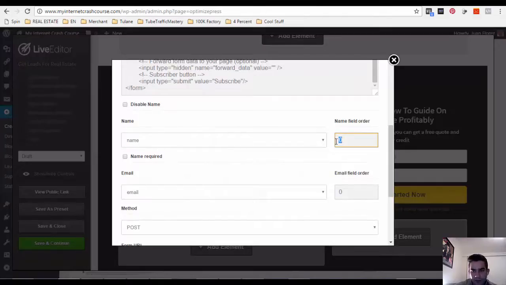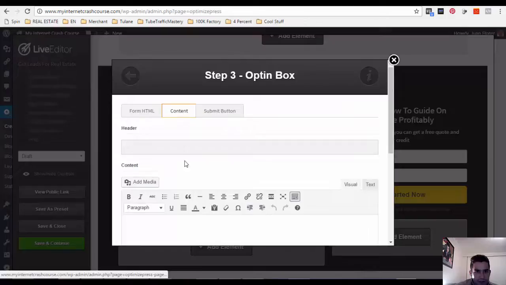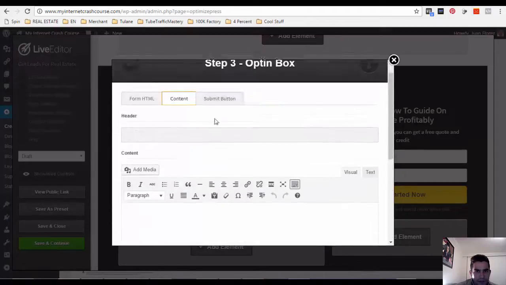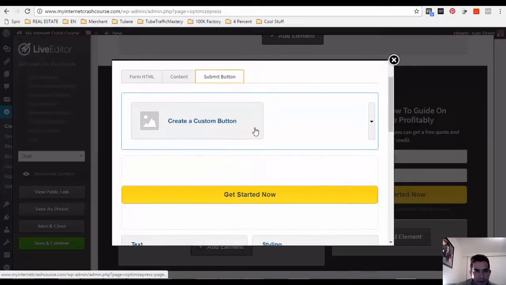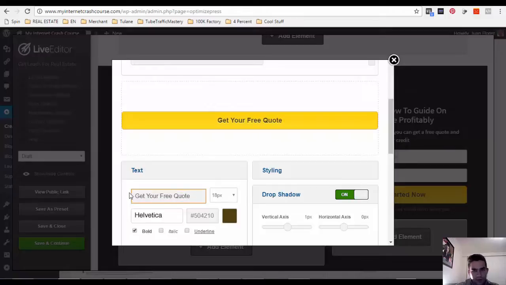So I want the name to be on top. I want to say 1. I want the email to be on the bottom as number 2. You can actually put a header or content. I'm going to leave everything as it is. The submit button, instead of click here on text, instead of get started now, I'm going to say get your free quote.